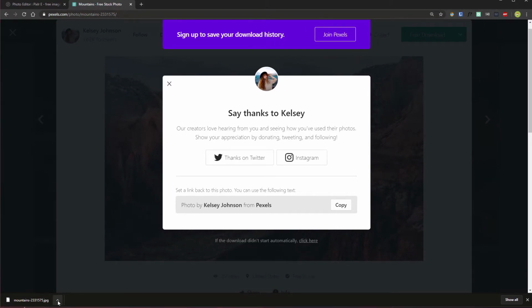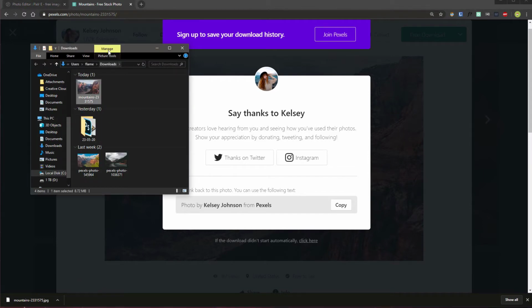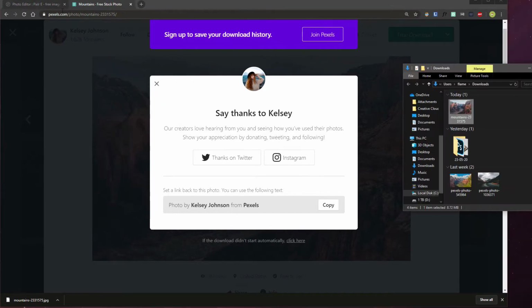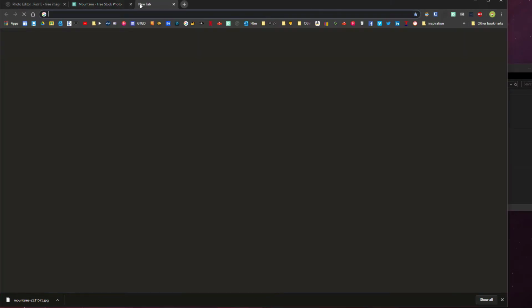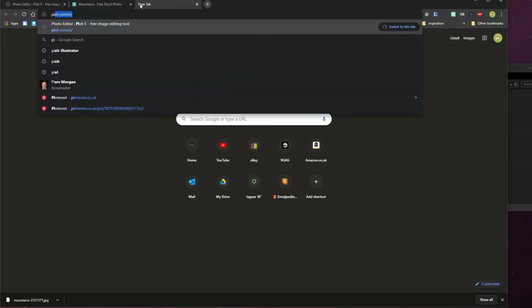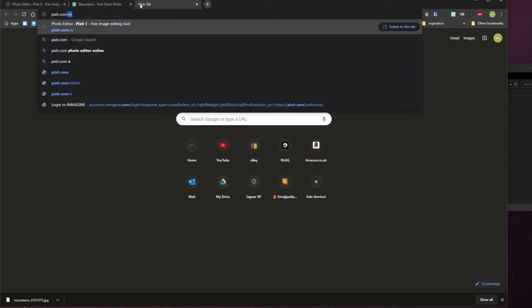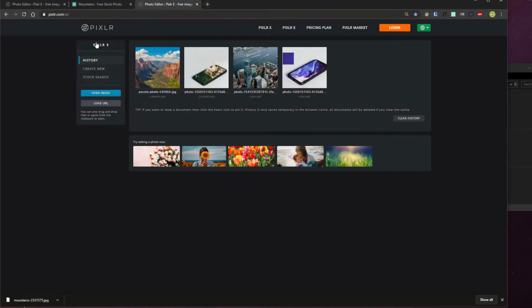Once you've downloaded the image, click on the up arrow and hit show in folder, and you should see it there in your downloads. Next, go to Pixlr. So if you don't already have it, it's pixlr.com. And if you do /E, it takes you to the version of Pixlr that's most like Adobe Photoshop.